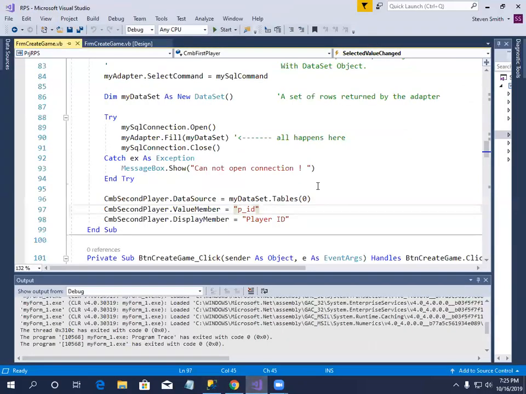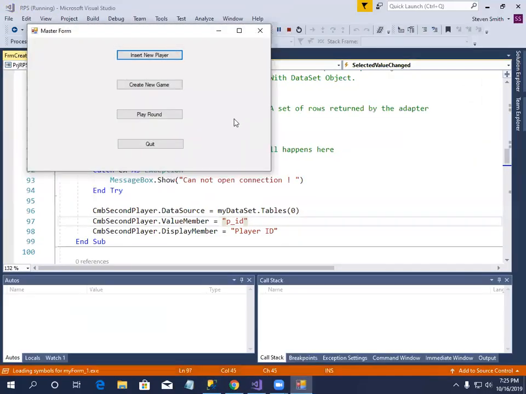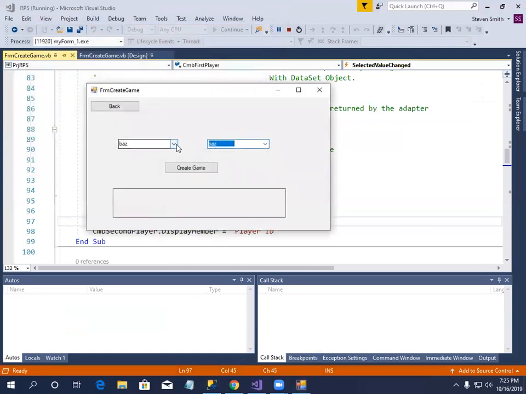And now we will start, create a new game. We'll choose Phi. Now, Phi should appear as player 2. And there he or she is. Now we have an invalid set of data coming through.